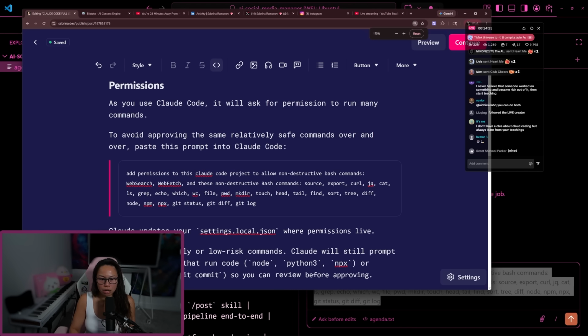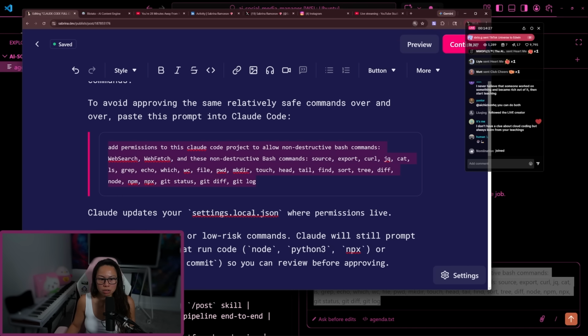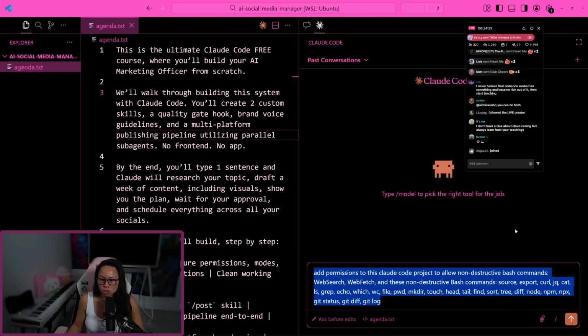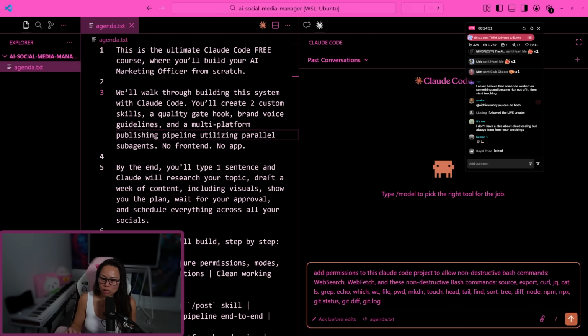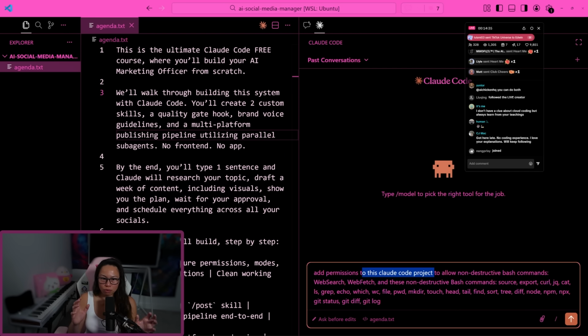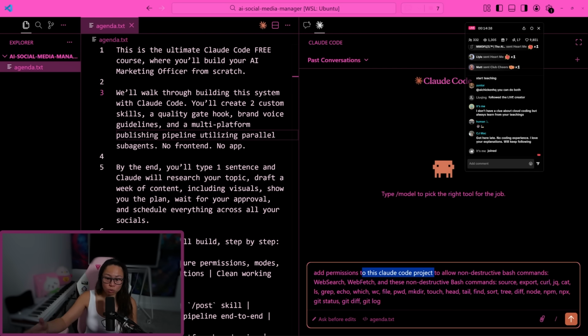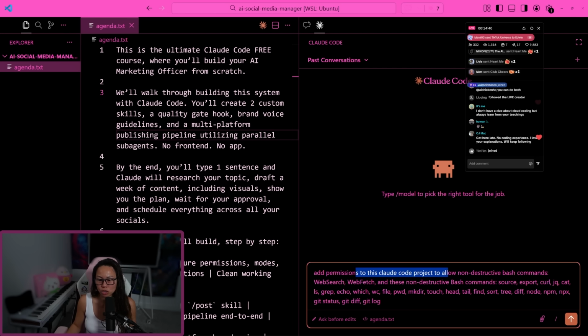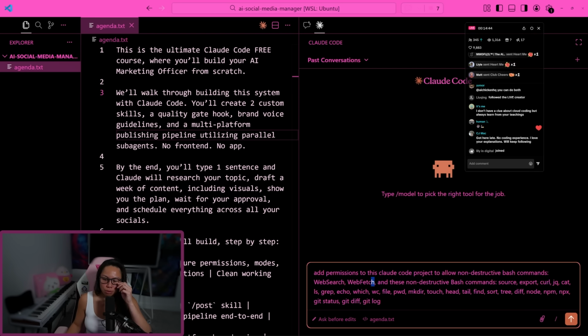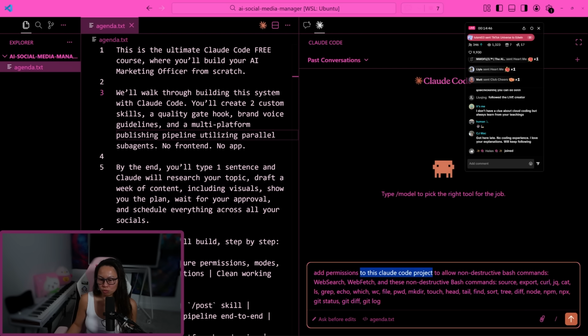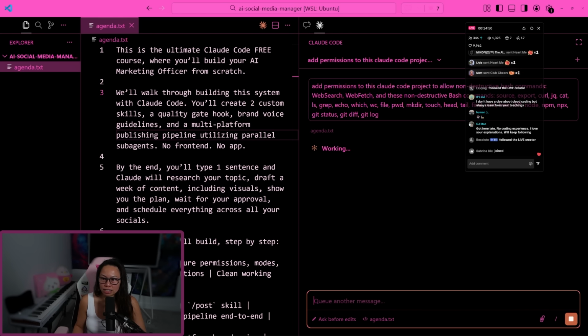I can also pull it up here. So here's the prompt right here. Again, this will just add permissions. For this particular case, I'm only adding it to this Claude project, so if you are currently using Claude Code and you don't want it to affect other projects, this line will take care of that. If you do want this applied to all projects, then you can just remove this section and it will add it globally to your user. So go ahead and type that prompt.